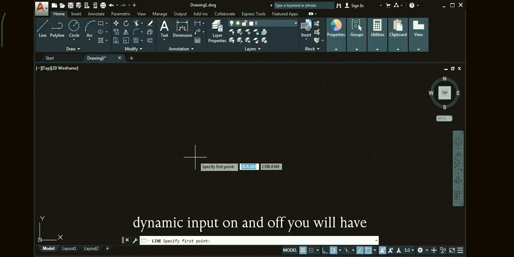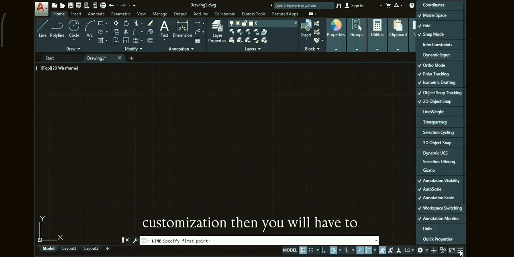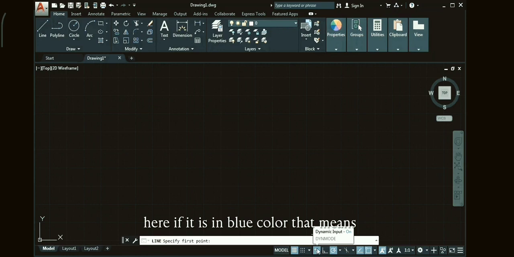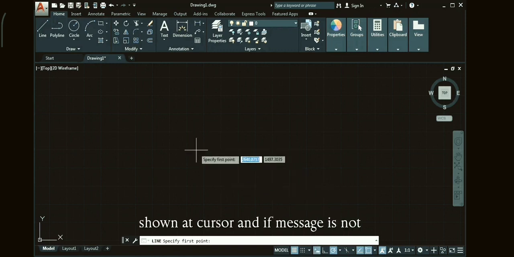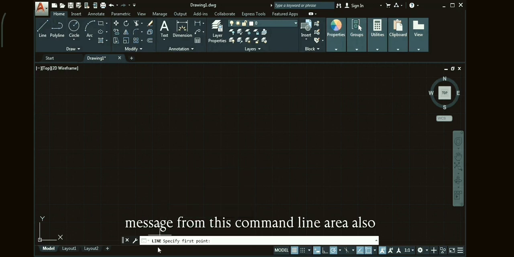To make the dynamic input on and off, you will have to click here on these 3 lines, customization. Then you will have to click here on dynamic input. Then it will show that dynamic input here. If it is in blue color, that means it is on, and if it is in black color, that means it is off. If I click on it, it will become off, then it will not show any message around our cursor. For our series of tutorials, I recommend you to keep this on so that message will be shown at cursor.